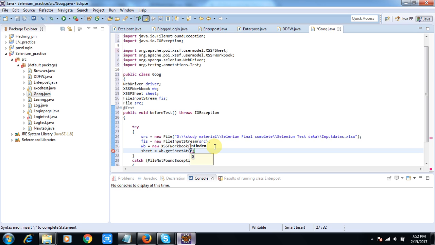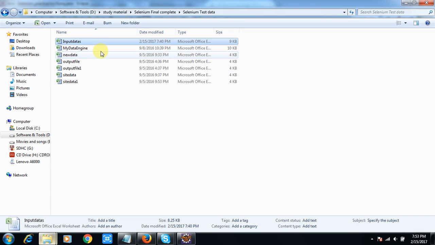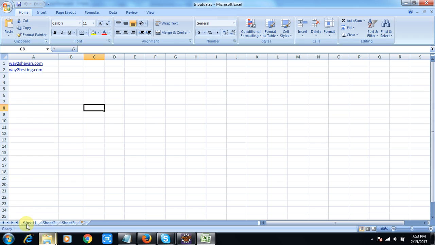If I open my file, when I'm talking about seat, I'm talking about this thing, 0, 1, 2. So I am writing the 0. If you have some name like Chandan, then you have to use the name. And I will recommend you to follow the indexing because it never fails.